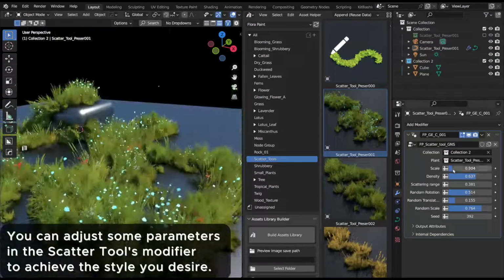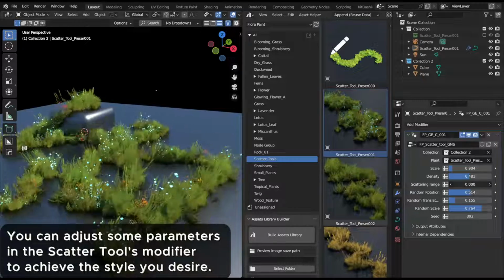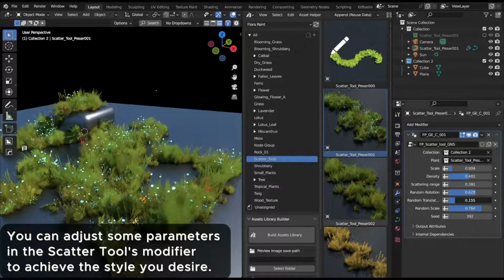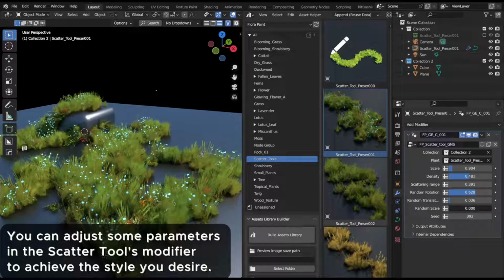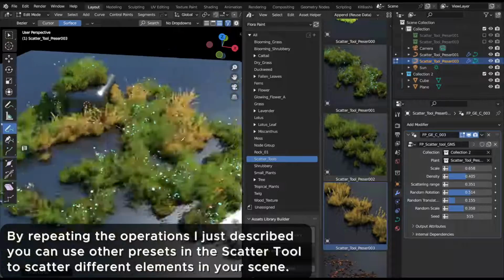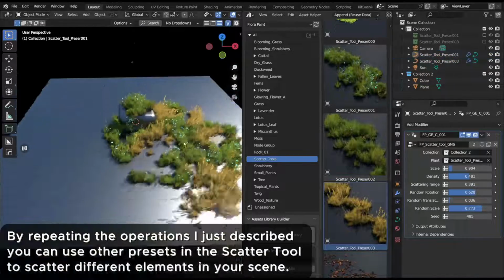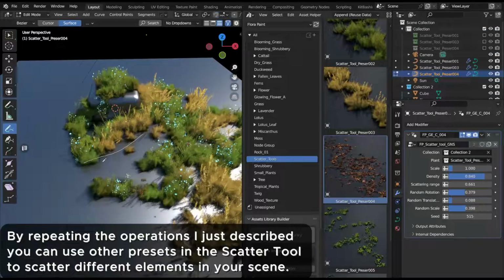You can adjust some parameters in the Scatter Tools modifier to achieve the style you desire. By repeating the operations I just described, you can use other presets in the Scatter tool to scatter different elements in your scene.